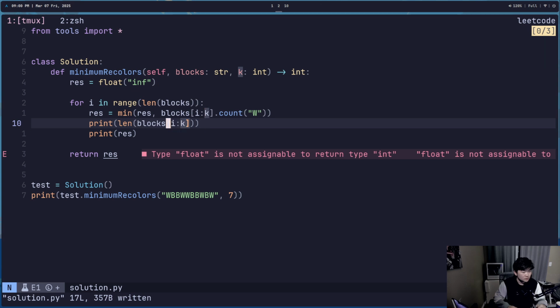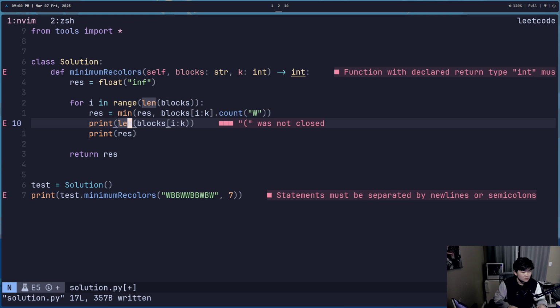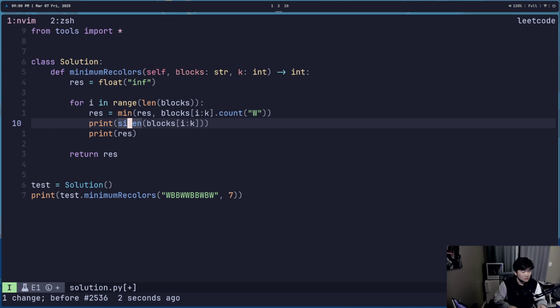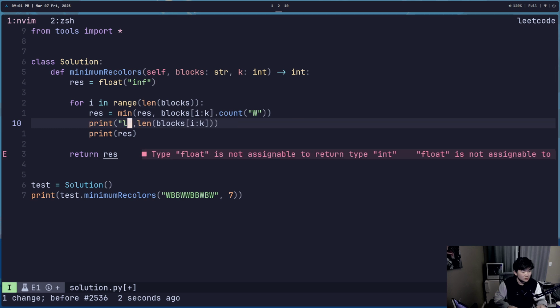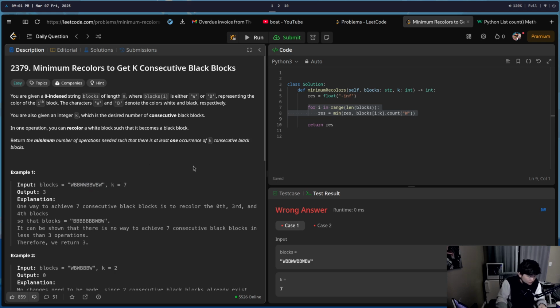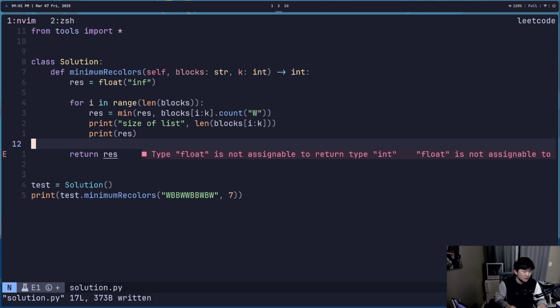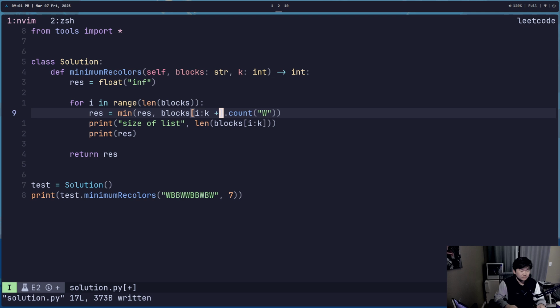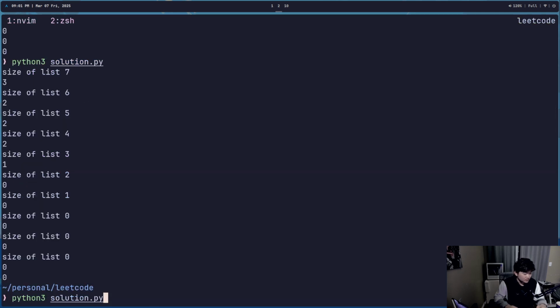Wait. Ah, okay. Let's print the size of the list. Is this not gonna be 1, 2, oh, 7. It's hard coded, that's why. So I need to do K plus i, I guess. See if hopefully that doesn't go out of range.